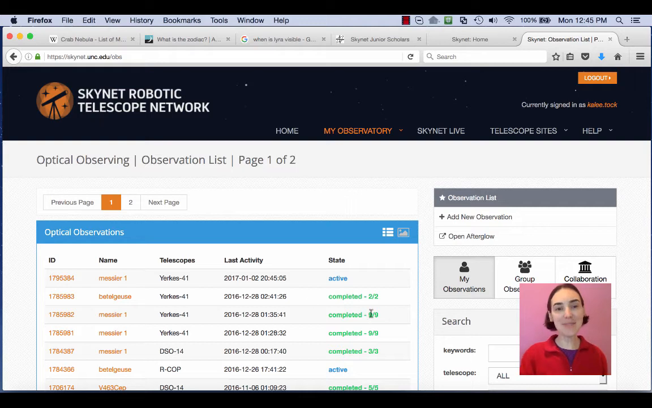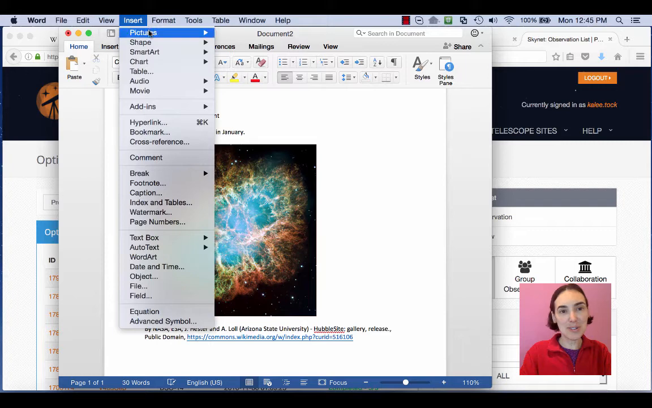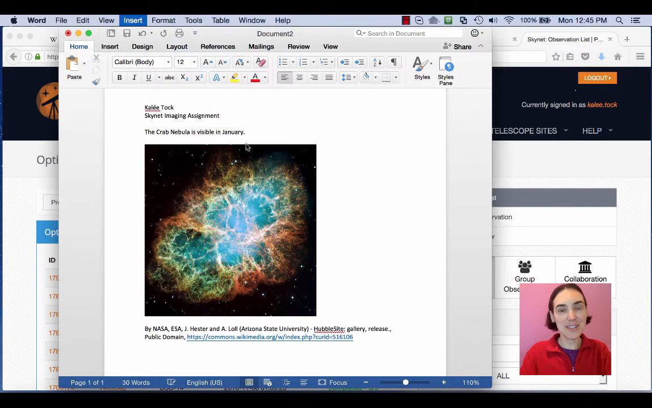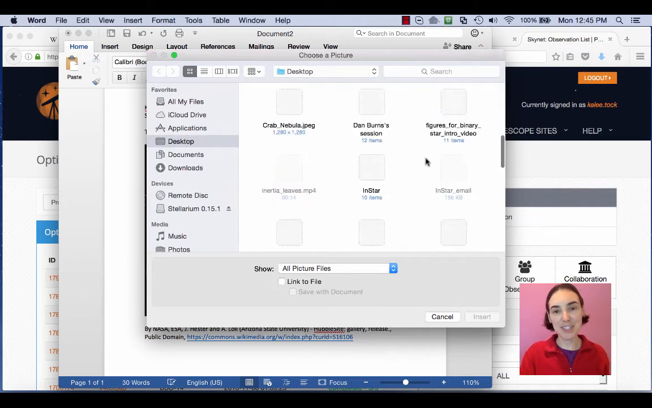And once I've submitted it, it will show up in my optical observations as an active observation. So it has an observation ID listed right here, and I want you to take a screenshot of that observation ID. So right here is my screenshot, and stick that into your file as well. Insert picture from this file, and that way I can look up your observation by its observation ID.